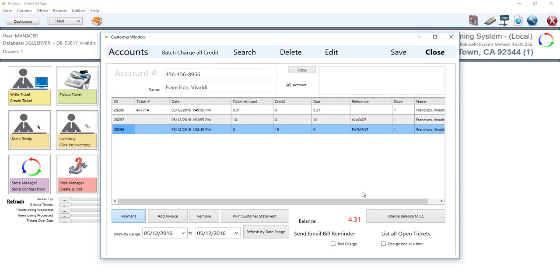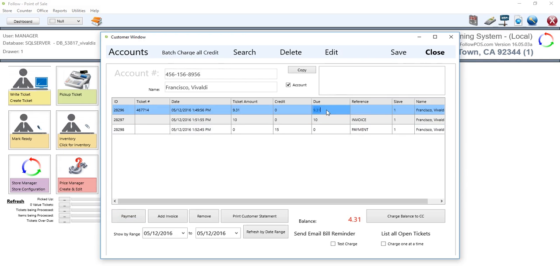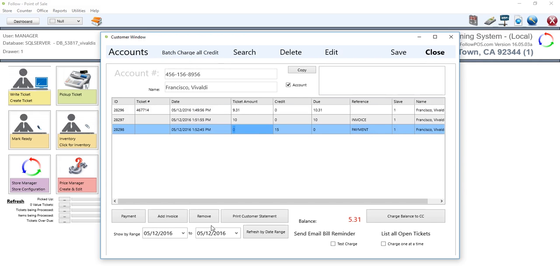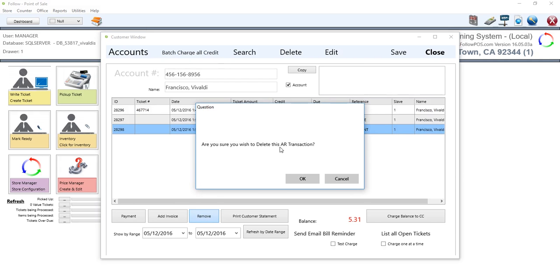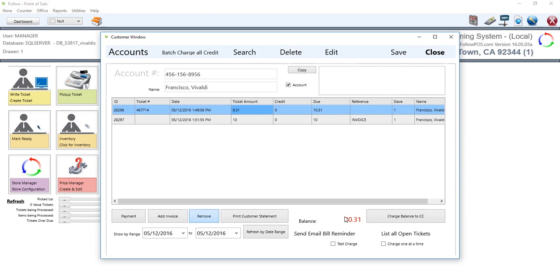Let's see, what else can we do? Well, we can always change specific due amounts or credit amounts from the field by simply entering into the field and modifying it. So let's say instead of $9, we would do $10, and then we would press save, and that would modify the balance at the bottom. You can always remove specific invoices by highlighting that desired row and pressing the remove button. So let's remove that payment that they just made, and we'll remove that. It said, do you want to delete this AR transaction? We'll click OK, and that will delete that payment of $15. And that would refresh our balance again.